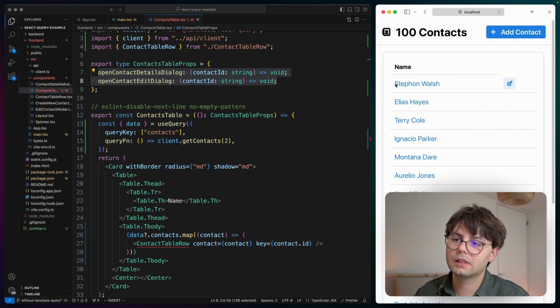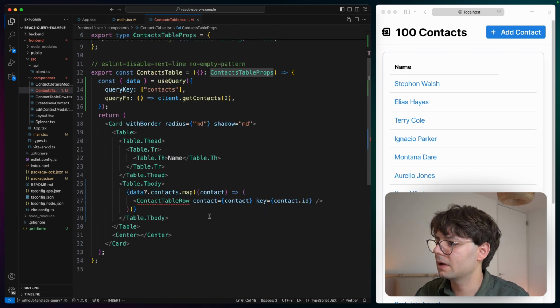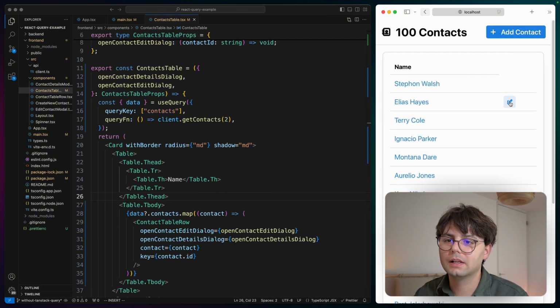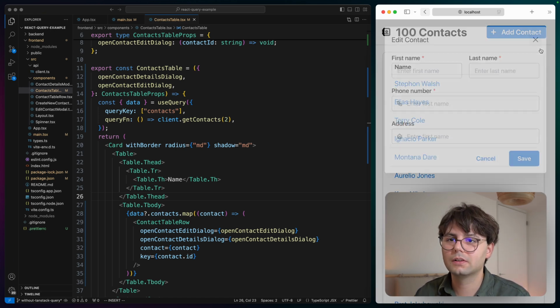So when the user clicks on the contact name or edit button, these are called. These are used to open the modal. So I'm just going to pass them here. So now when you click on this, the details is shown. Of course, this doesn't work yet. We're going to implement this next. And when we click on edit, this should also be editable and should be pre-filled with the contact data.